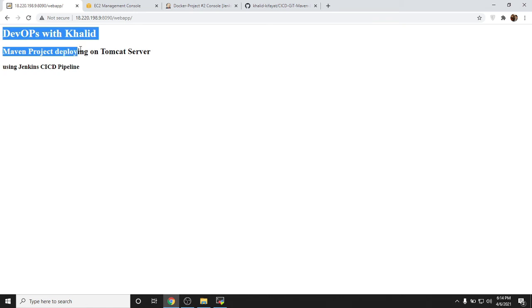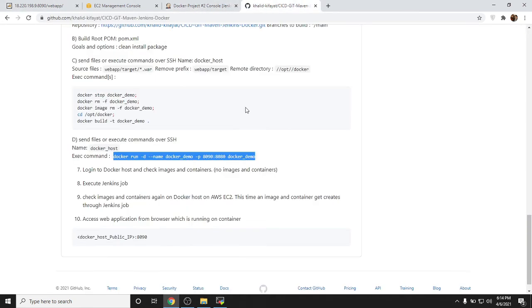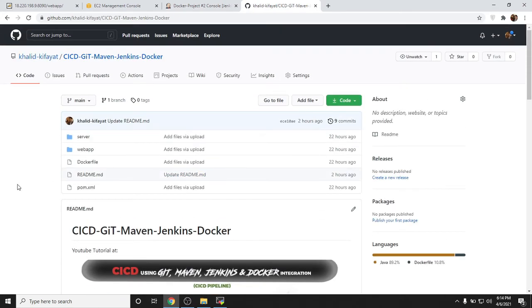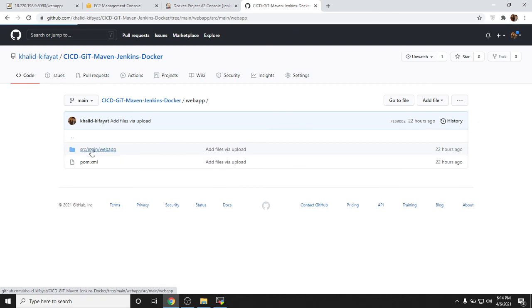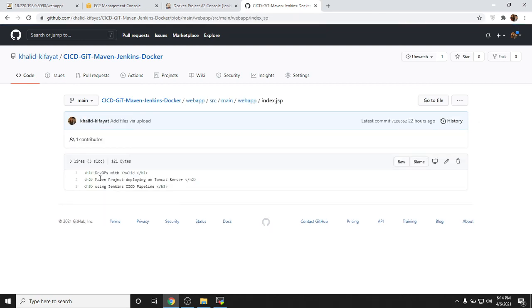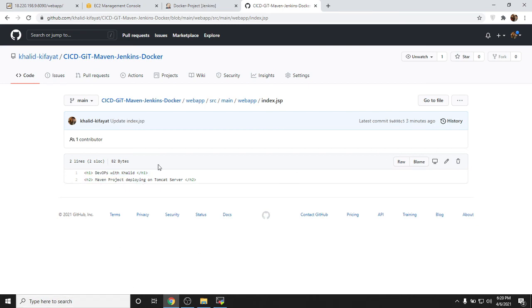DevOps with Khalid Maven project deployment on Tomcat server using Jenkins file, which is inside the webapp, and this is index.jsp. This is the code which has been executed. Let me go to the VS Code and change my code from there.